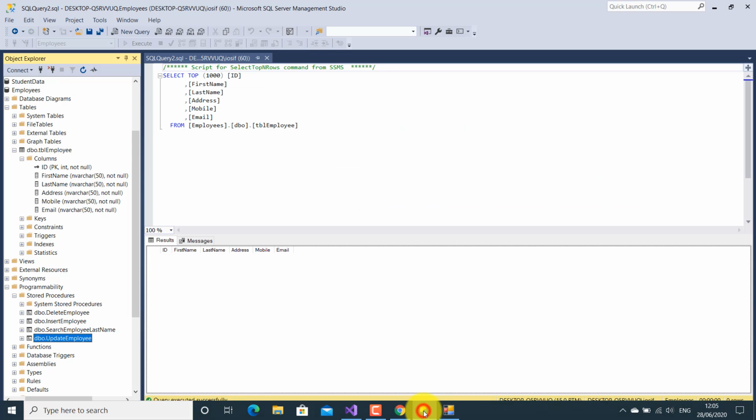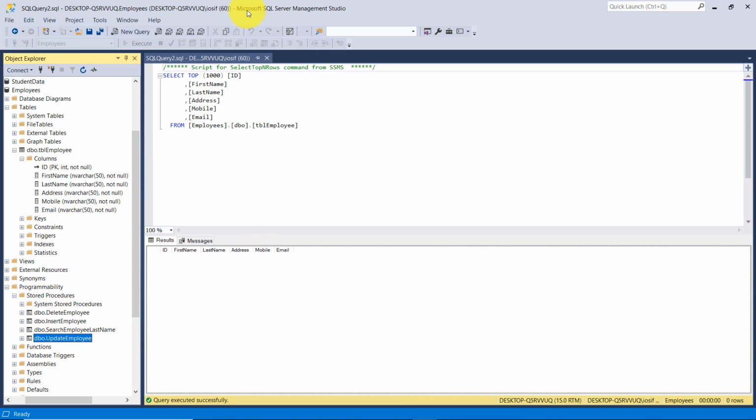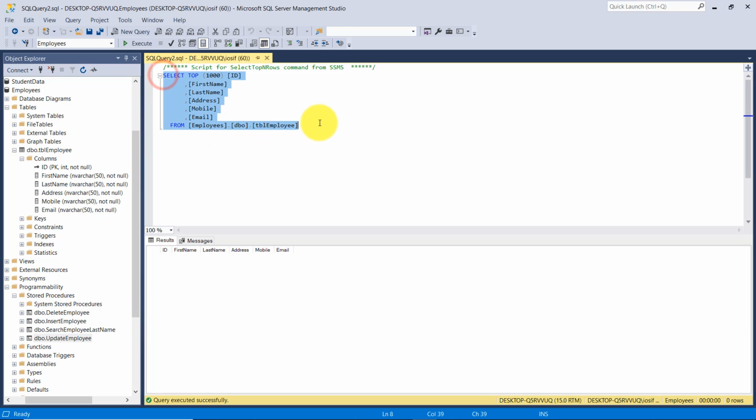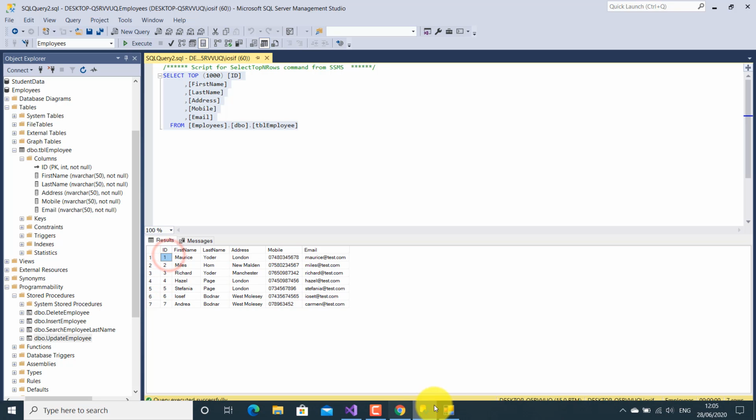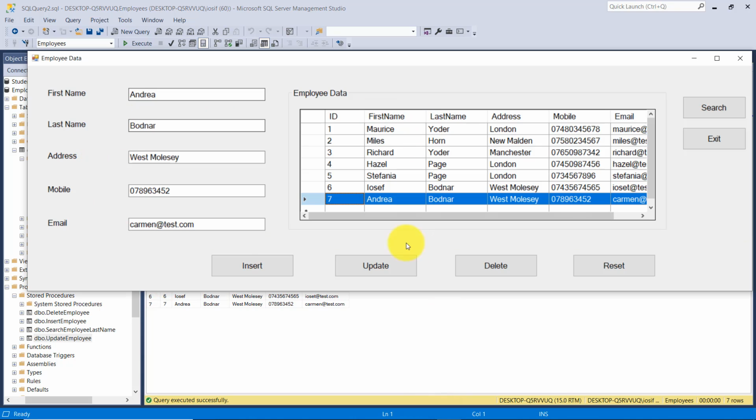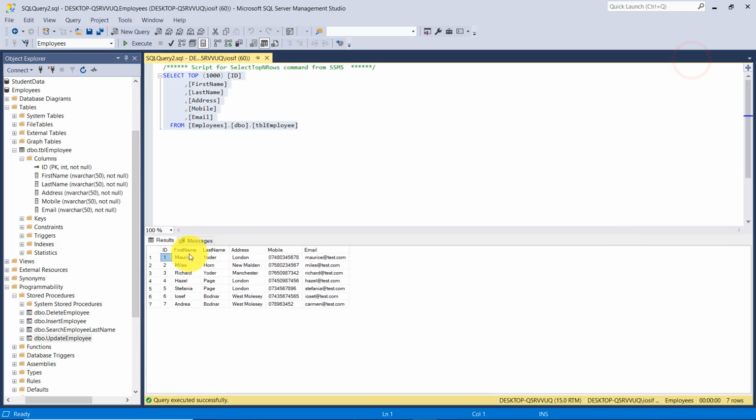Let's go here in Microsoft SQL Server Management Studio, and let's execute this query. And as you can see here in the table, we have all those records that I inserted a few minutes ago using Visual C#, using this application and this form. All right, so it works.